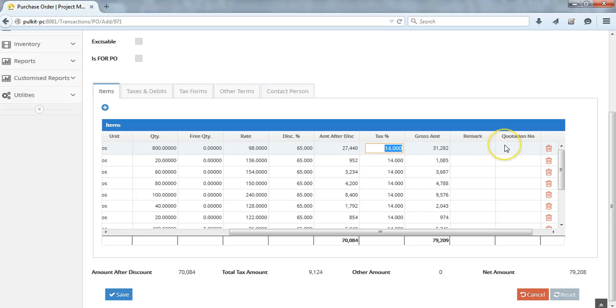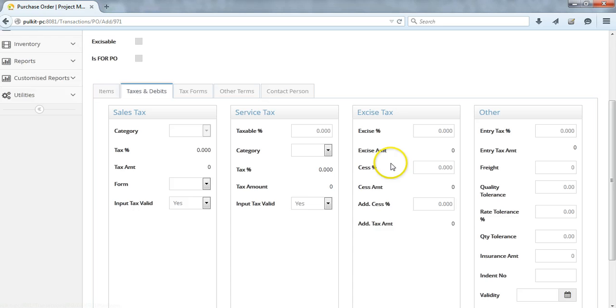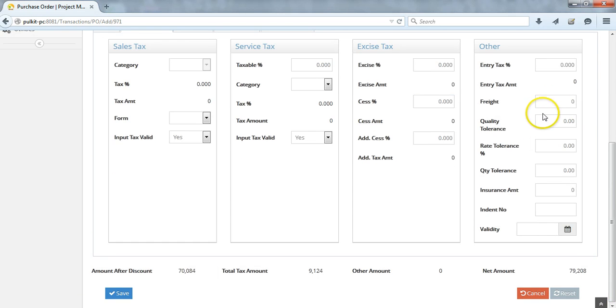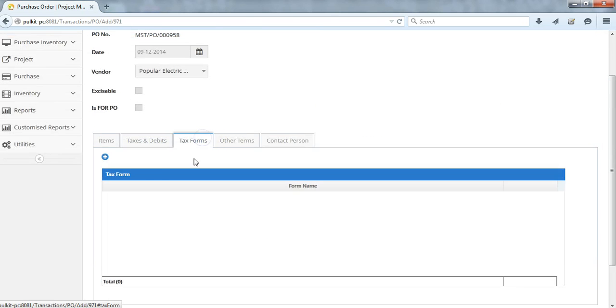We can enter any mark or the quotation number if picked from the quotation. All taxation details, any entry tax, rate, quality tolerance, rate tolerance, insurance amount, indent number, validities. Tax form.